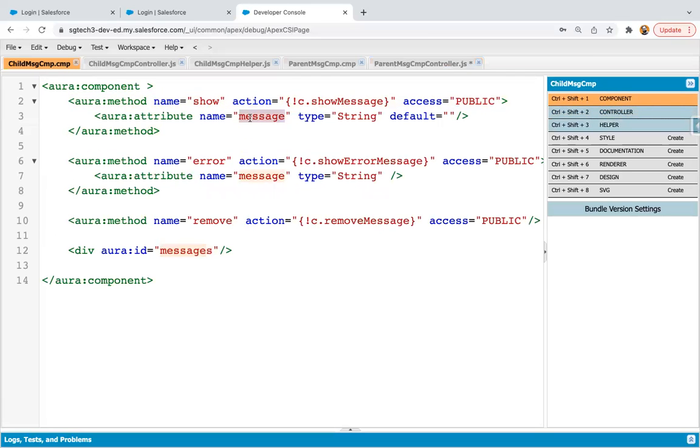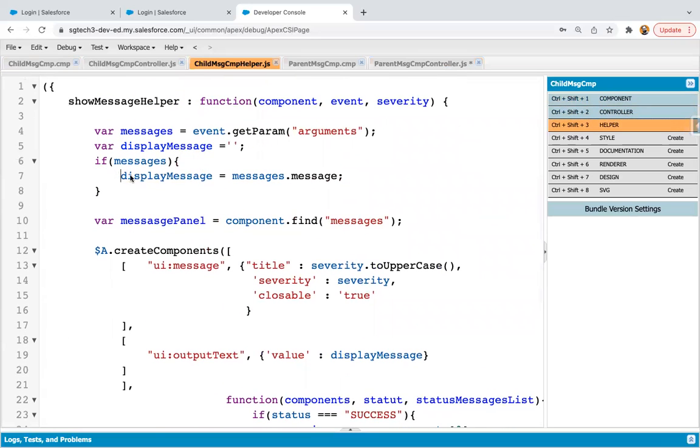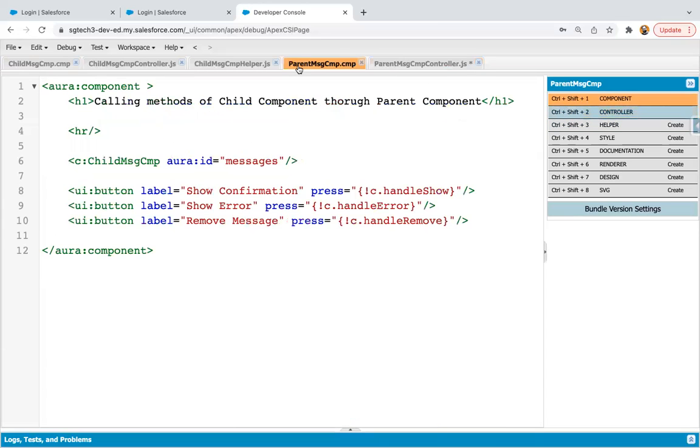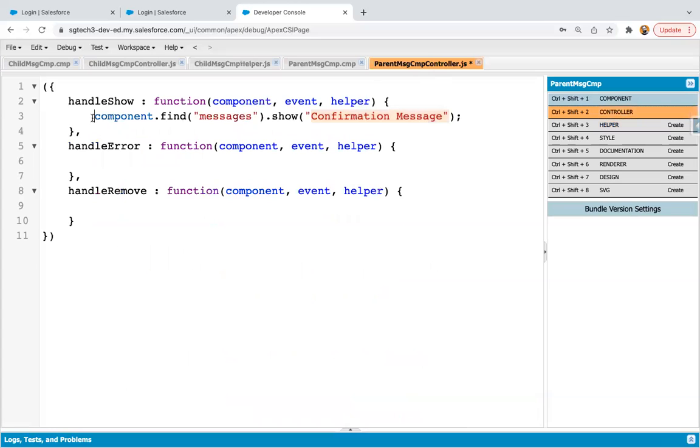So it will be available in this message attribute that we are fetching here through this messages.message. Right. So whenever I will be clicking on the button, that confirmation message will be available in the arguments. And that argument will be available in this messages, and through messages.message, I am fetching it. Right. So this way, I am going to call it here as well.